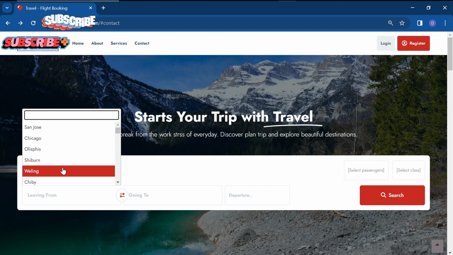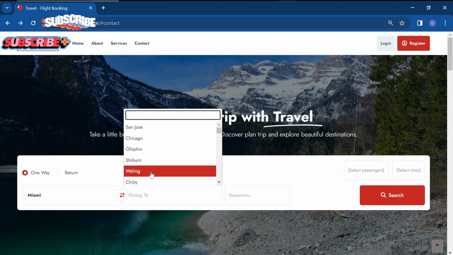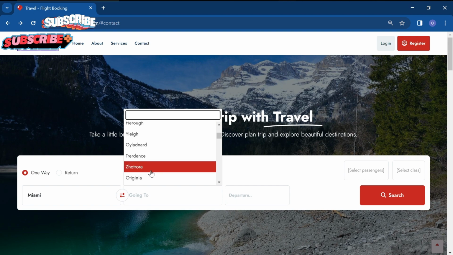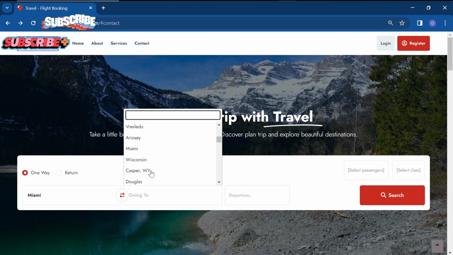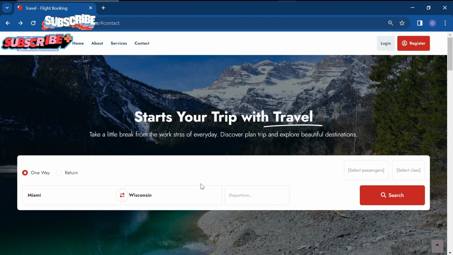So let me say I'm going from Miami, and I want to go, because that is the only one I've configured for. So the flight has to be available on the one you have already configured, right? You can't just have flights without creating the flights for it.